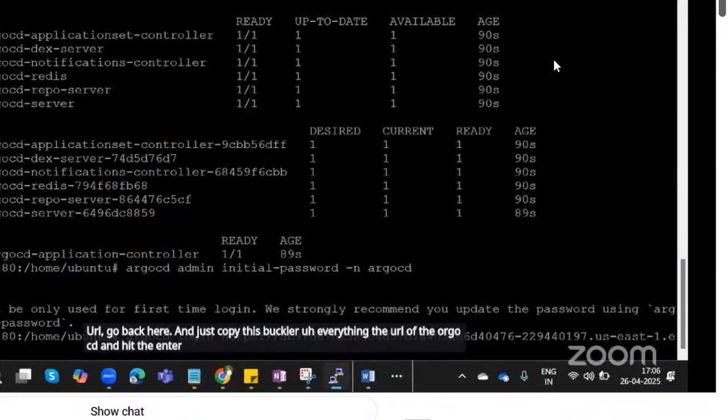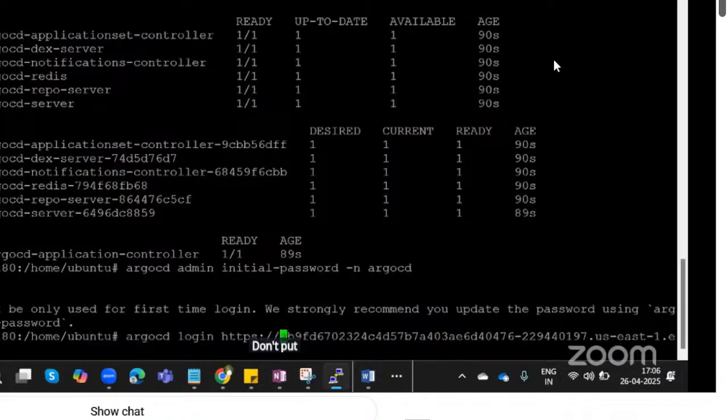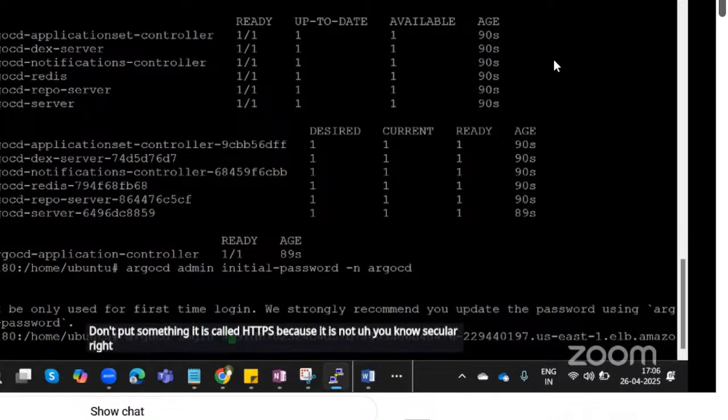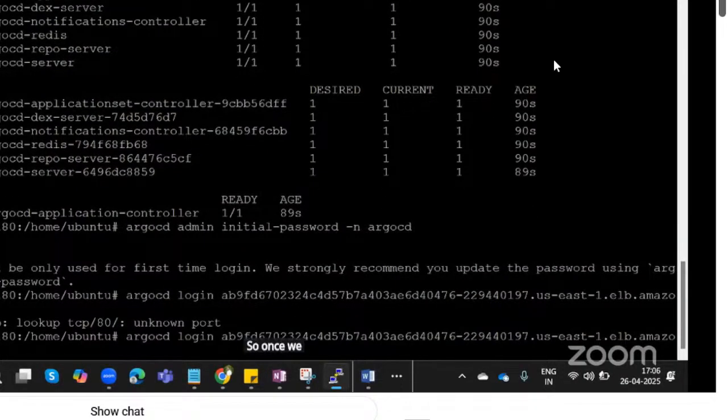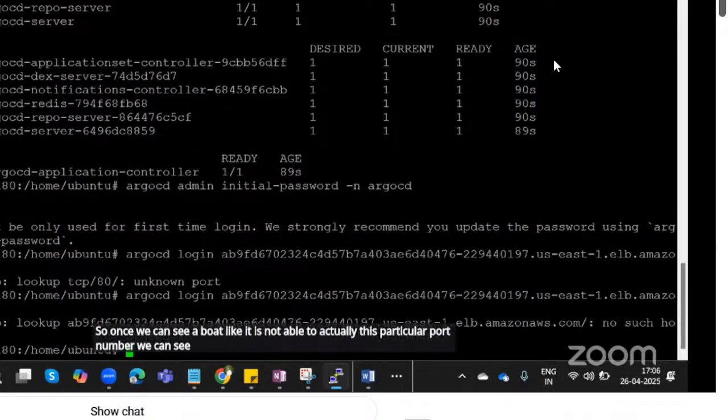We can see that I'm trying to log into this Argo CD here. Now, don't put HTTPS because it is not secure. Here I'm trying to put port number 80, along with the load balancer ID. Once we see that it is not able to access this particular port number, I remove it and hit enter. We can see there is something, no such host that we have.